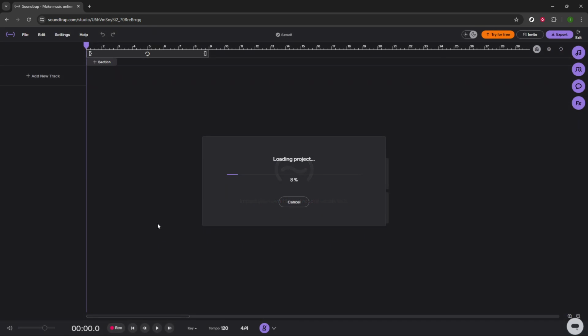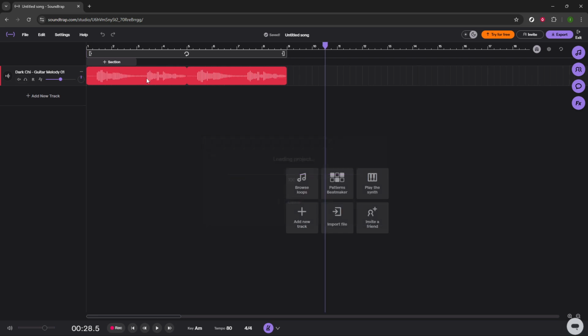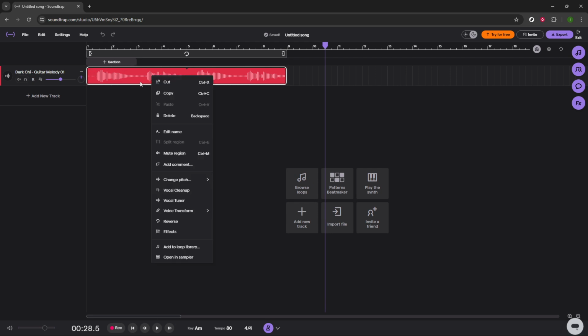Inside the studio, click the specific track or region you want to change. Make sure the exact audio clip is highlighted. If your track has several regions, select the one you actually want to raise in pitch so you don't affect the wrong section. Now right-click on the selected region to open the context menu. From that menu, choose Change Pitch. If you don't see it, double-check that you clicked directly on an audio region and that it's selected.